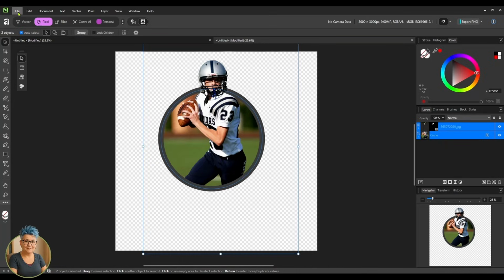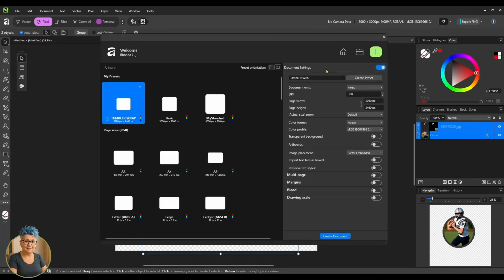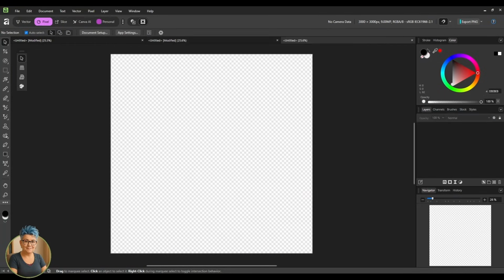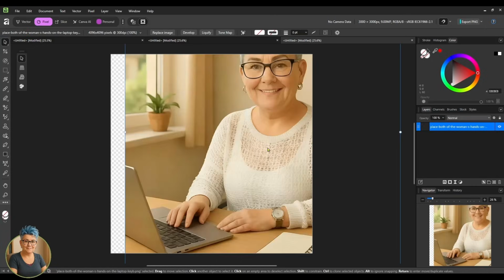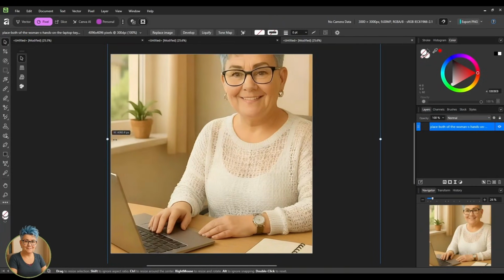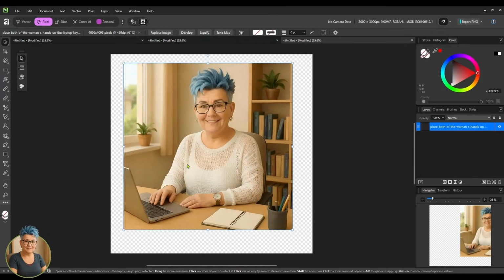In fact, let's do one more. And let me grab that. And then let me grab the image I want to bring in. And I'm just going to use another one of my 3D avatars. So let me find it. Let me drag this in. Here we go. Let's make it a little smaller. It's a little too big.